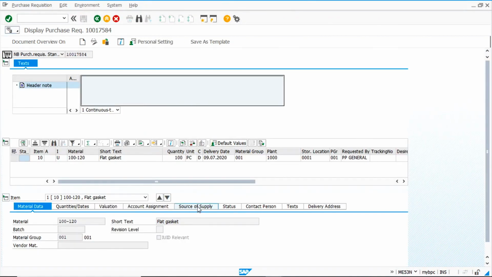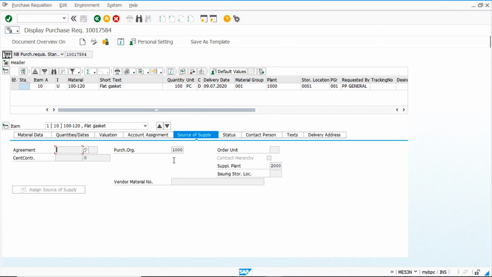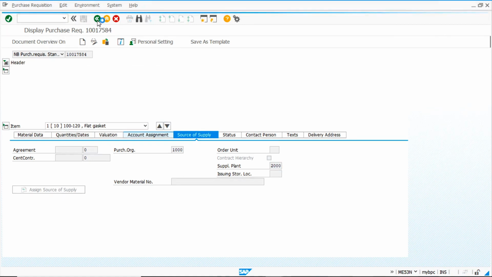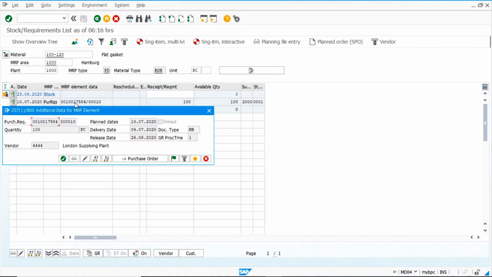But we can see in source of supply that the purchasing organization and the supplying plant were already determined. This is based on the source list. And let's convert now this requisition into a purchase order.